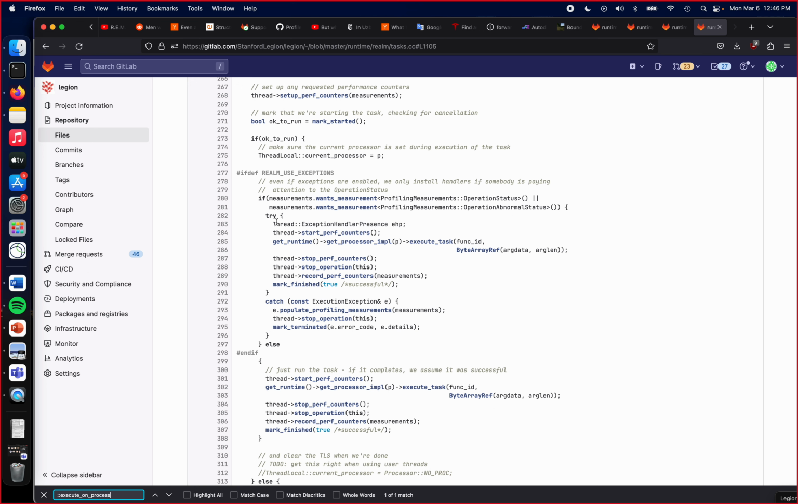So we wrap the execution of this task inside of a try block and catch any exceptions that are going to pop out. And if we do catch an exception, then we can say that this task was terminated and give the error code and details of what the exception was that actually caused this task to be executed unsuccessfully.